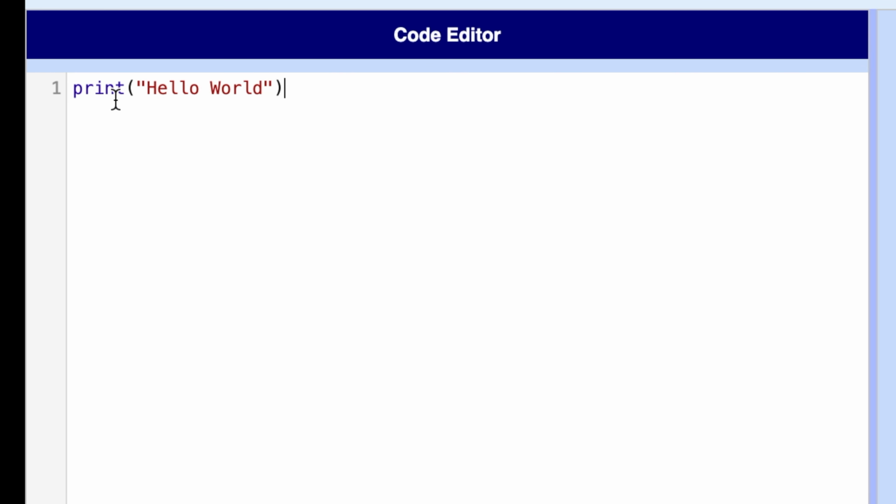So you can see the print command is made up of the actual command, and then in the brackets we place whatever it is that we want to appear on the screen, and then we put inside the speech marks the words that we want to output.